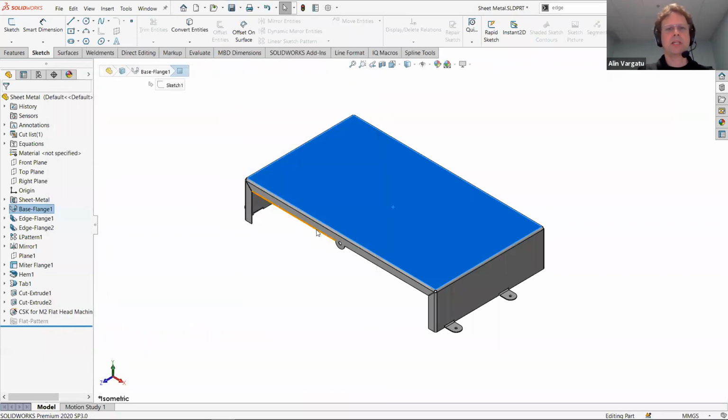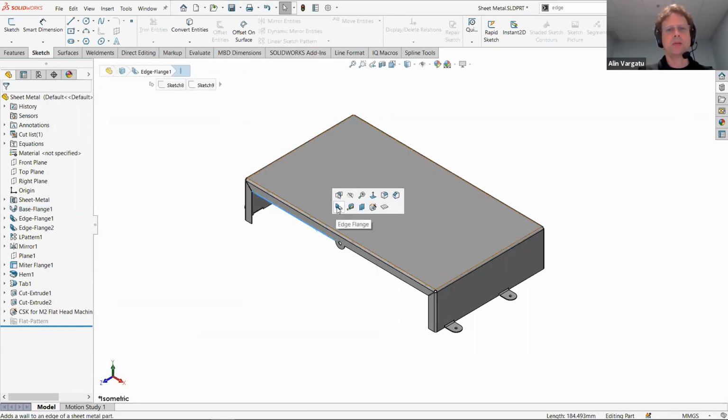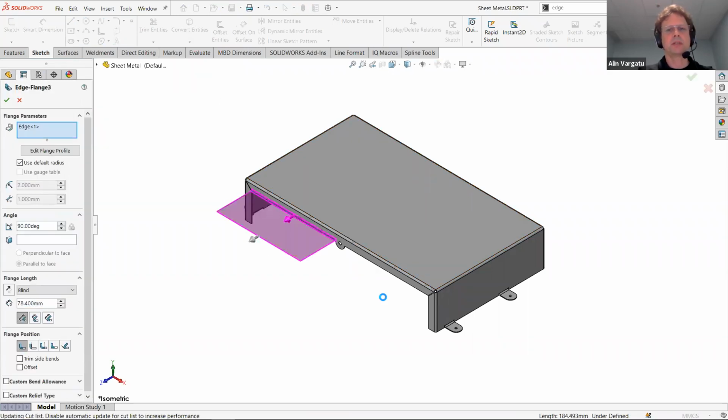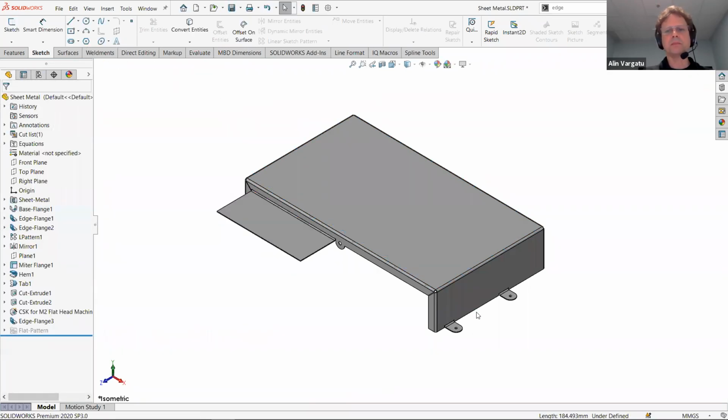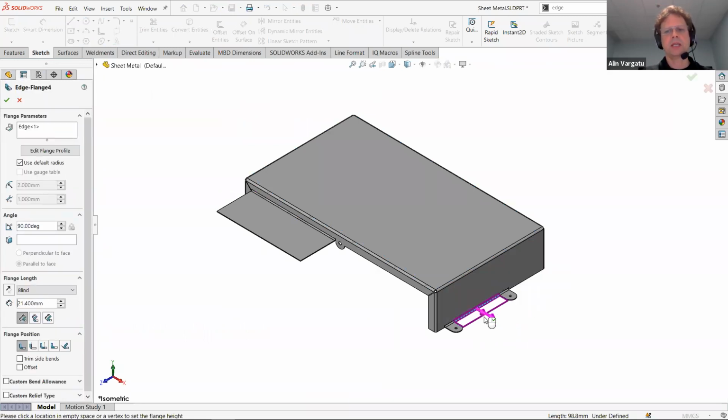Right, so I'm gonna click, for example, on this edge. There you go, that's the edge flange. Let's build one here. And you can see it works pretty nicely, directly from the context toolbar.